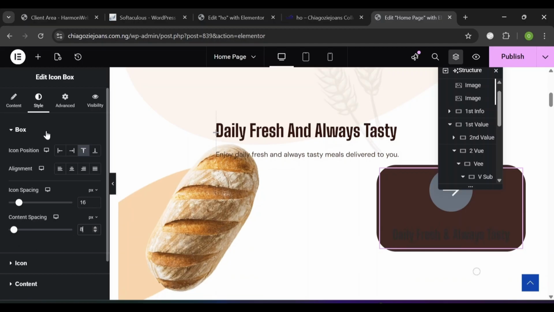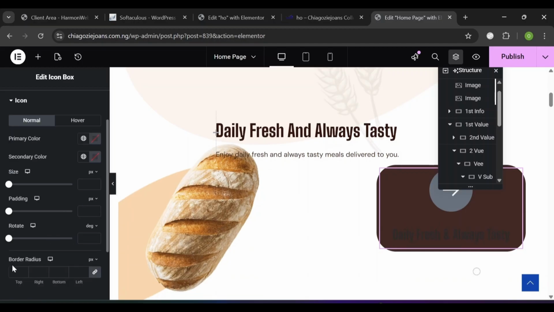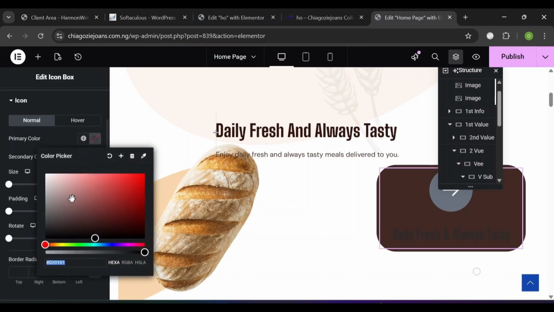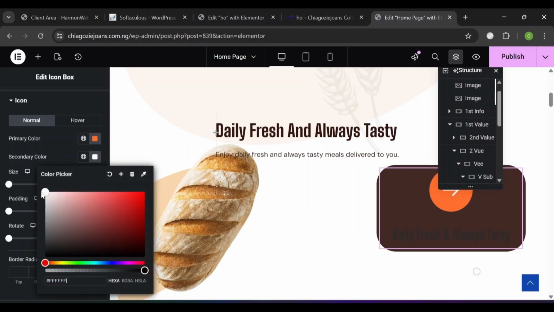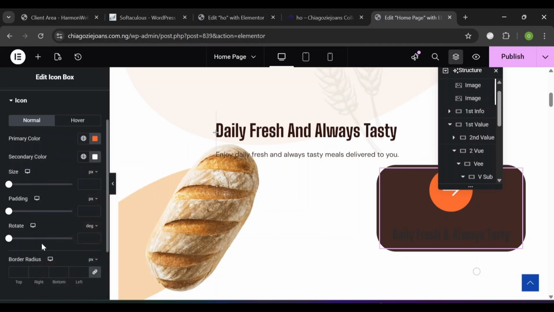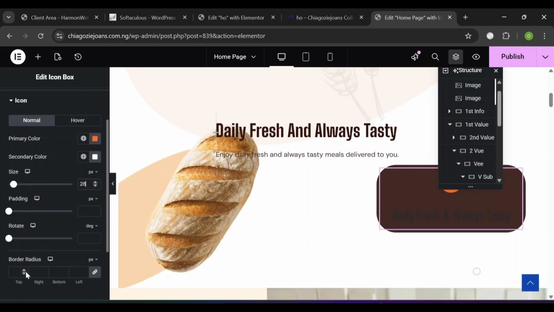Then the color, then we go to icon, click on icon. Under this icon, you see primary color. Let's select this orange color here, F6 E2F. Okay, this is the orange color. And then we select the secondary color, select white. And then once done, we select the size, make this 28, and make the padding. Scroll, you see padding here. Under size, you see padding here, and then you can type in 14.